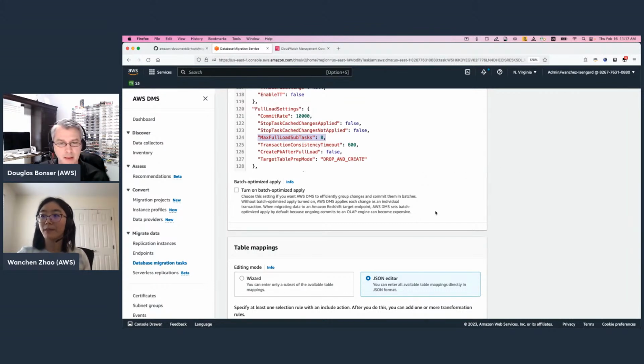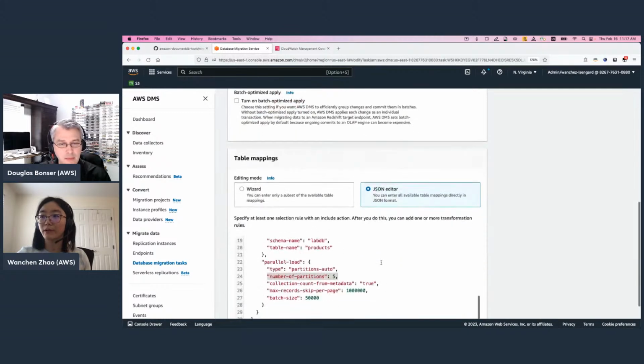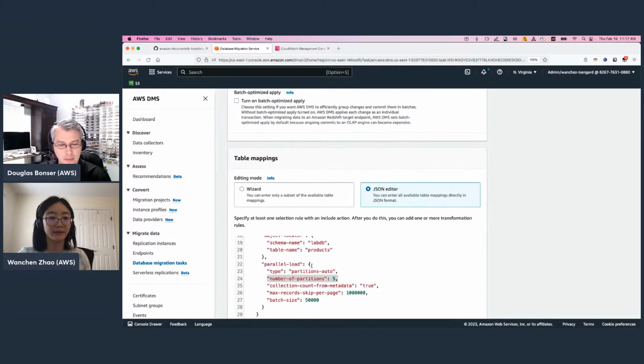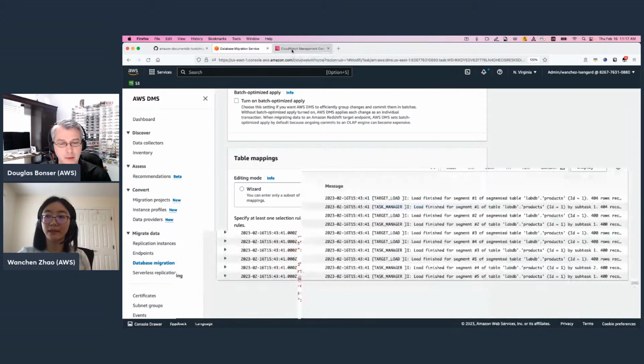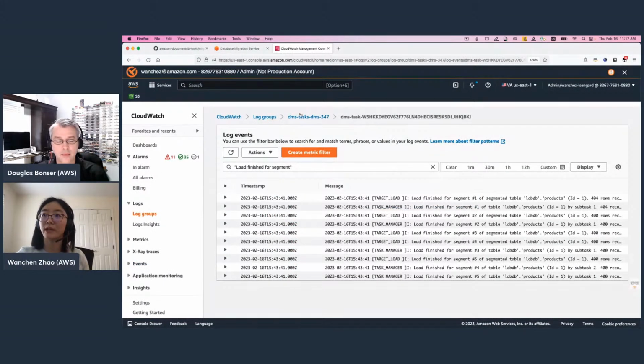So this is where I can set the parallel load and segmentations. Once it is loaded, I can go ahead and check my CloudWatch logs, and I can see the segmentations got loaded together. I already filtered that out. I can see I have 5 segmentations, which is what I specified.